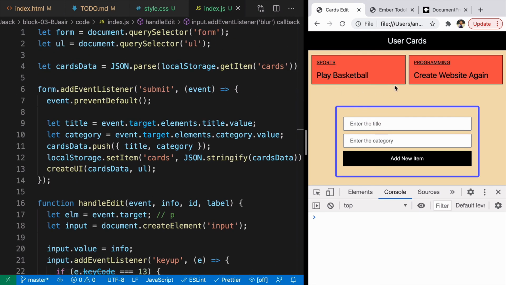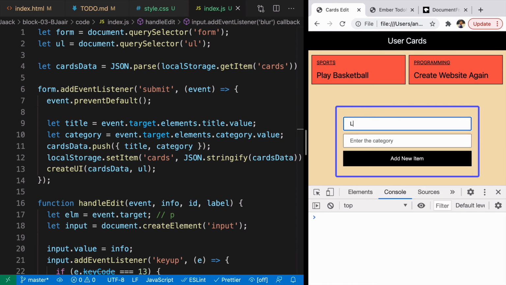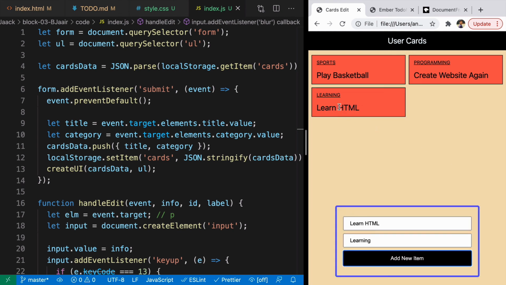In this exercise, we created an app. In this app, you can add some cards. For cards, we can just say learn HTML. You need title and category. So category can be learning. Click on add new item and you can see the item got added here. Every card can be edited. What I mean is, you can double click on this, you have learning, and you can change this learning to learn. And click outside, it is updated.